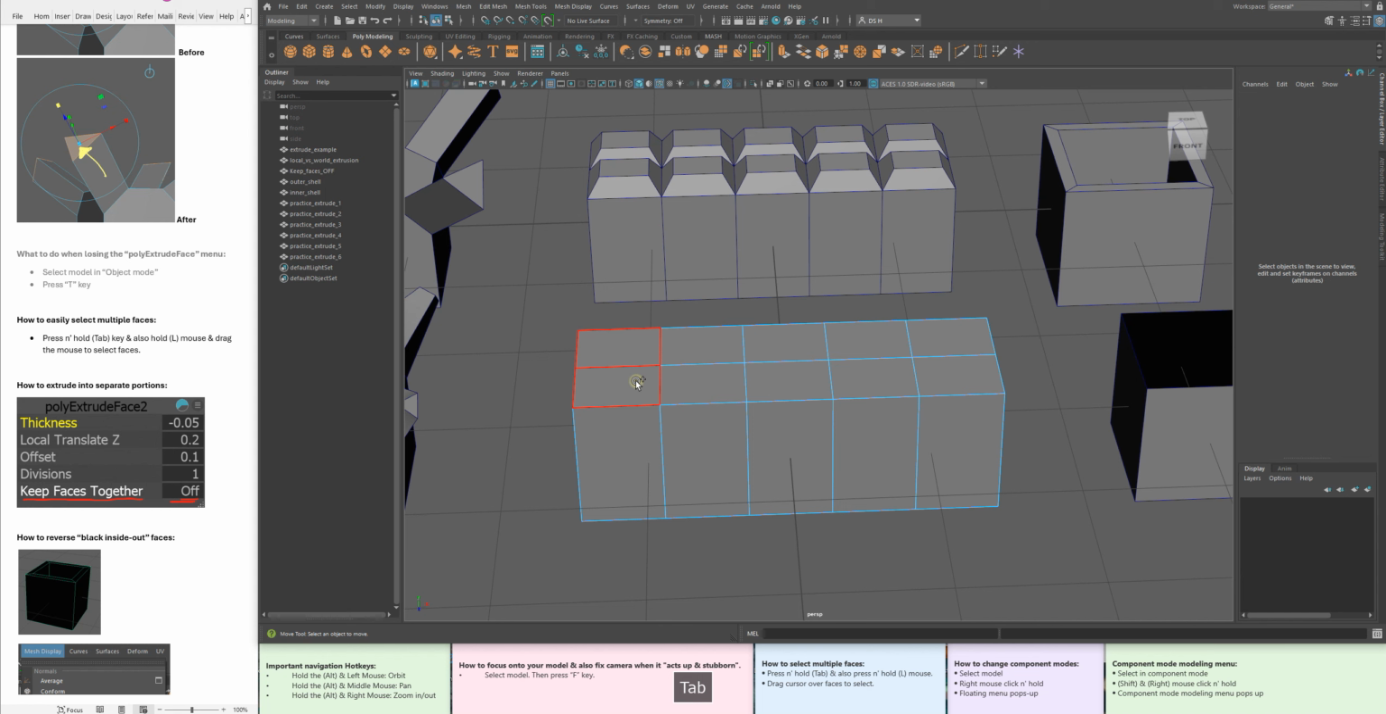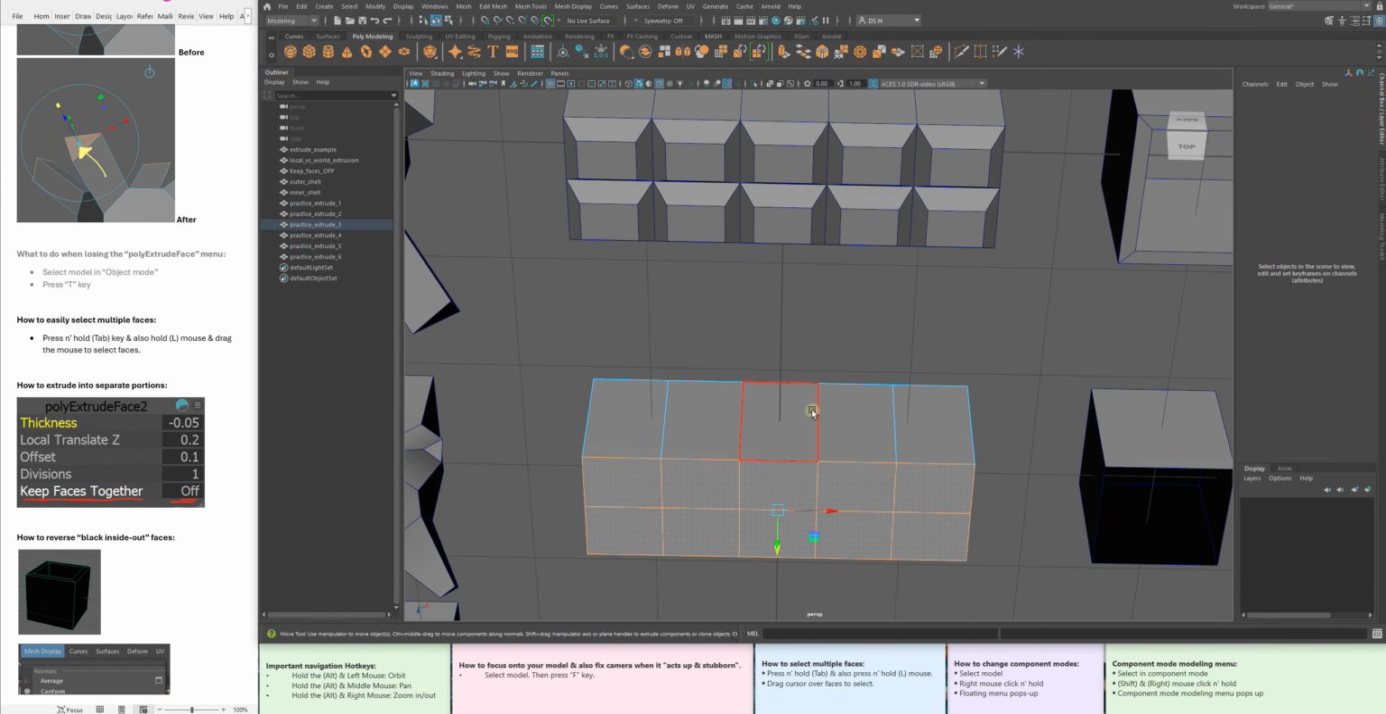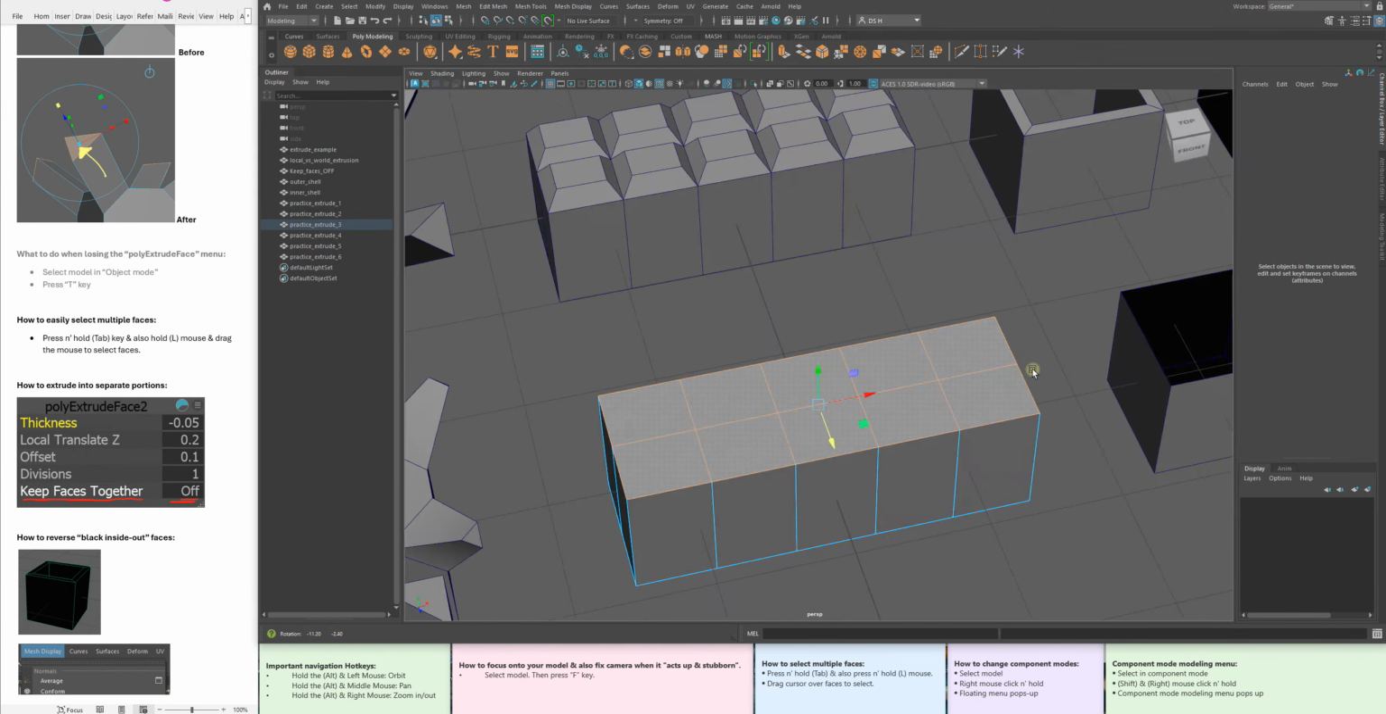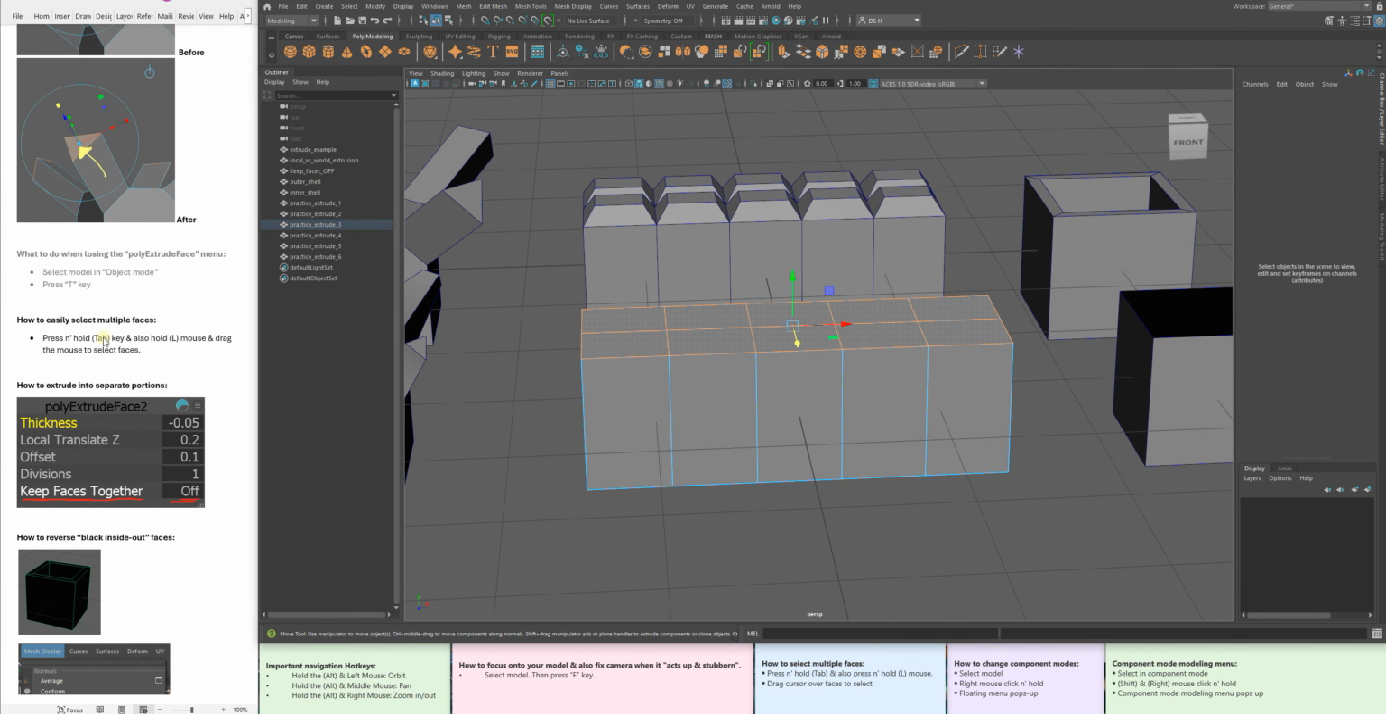Now I can left click and drag. I'm holding the left click and I'm also holding the tab key. Then I let go. If I look down here, I did not select them. So it's a safe way of selection. Again, that is your tab key. You hold it and you hold the left mouse button as well, and you drag the mouse to select the faces. You use this a lot.